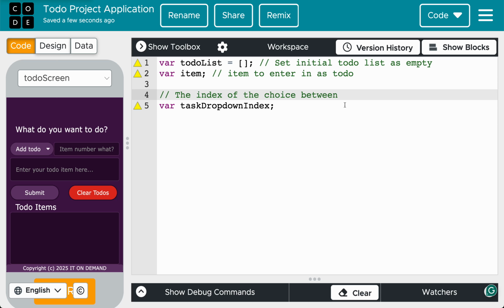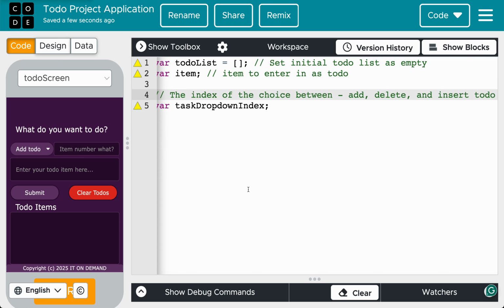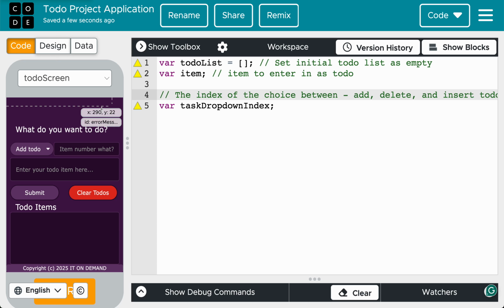So the index of a choice between add, delete, and insert to do. All right. What this just means is that we want to keep track of the index. When a person chooses here, there's a property associated with this element called index. So we want to keep track of the index and know what they chose here. And that's what this is for. It will make more sense when we code this up.